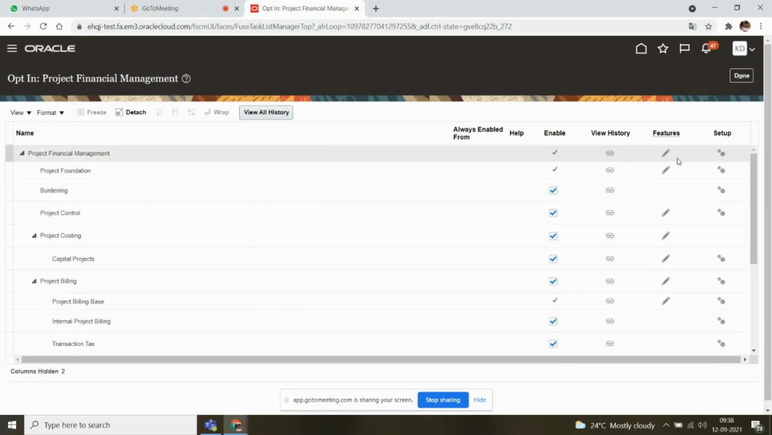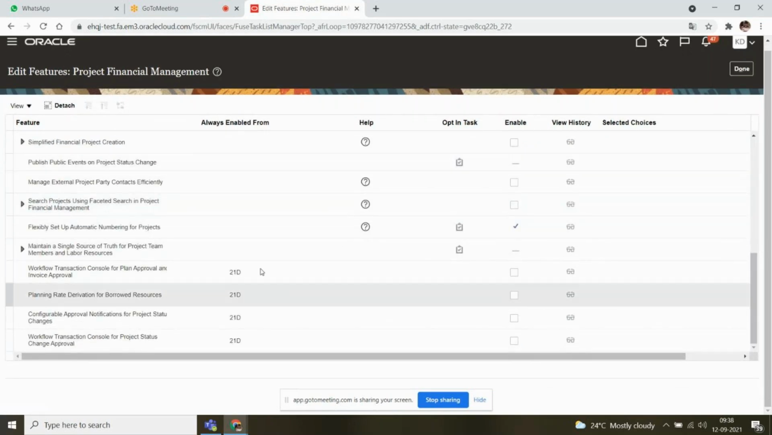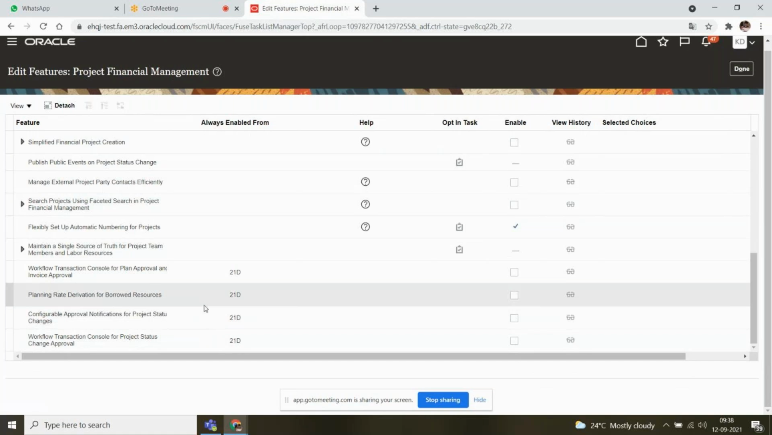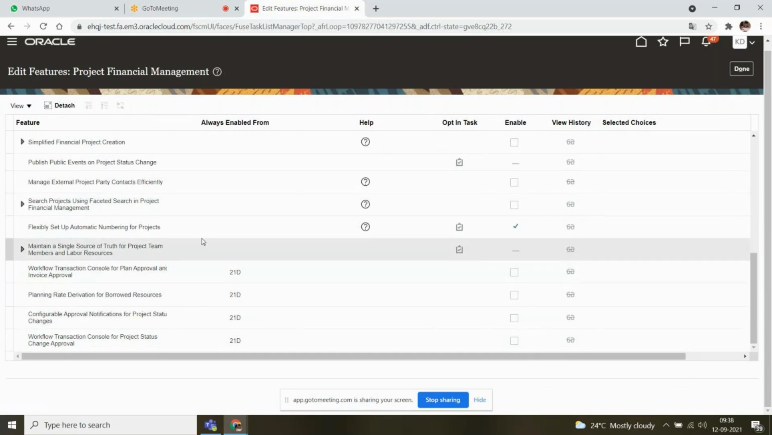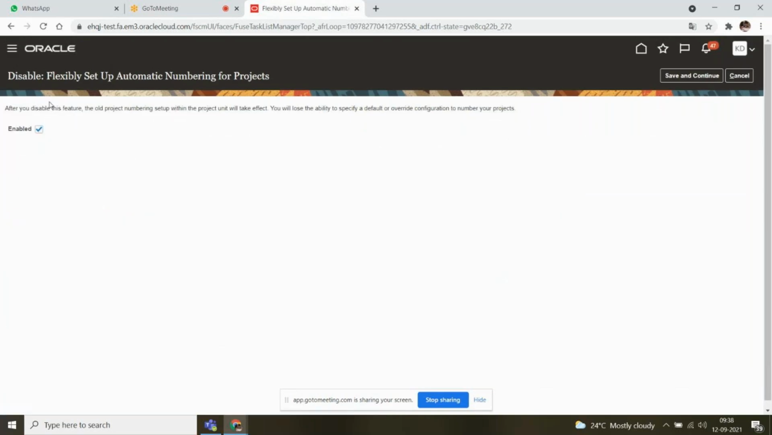Maybe if we go to project financial management, click on the pencil icon, then you can see those particular features, right? All these are special features which can be enabled and disabled by the project administrator. In that case, this one: flexibly set up automatic numbering for projects. I have enabled this option.